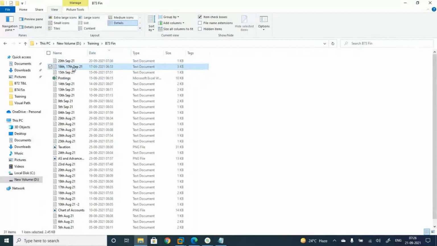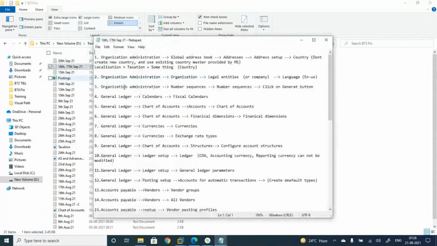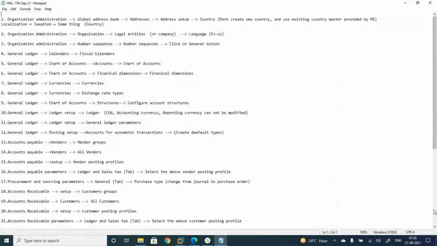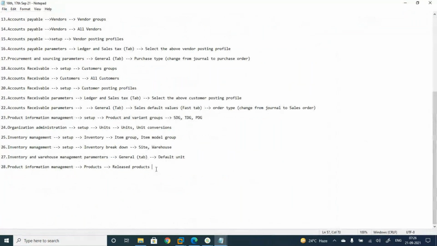So till now we have learned purchase order and sales order. You know this one, purchase order and sales order. Then we will continue this one.